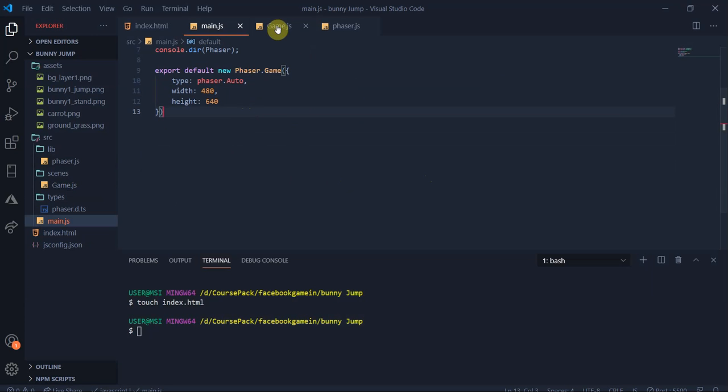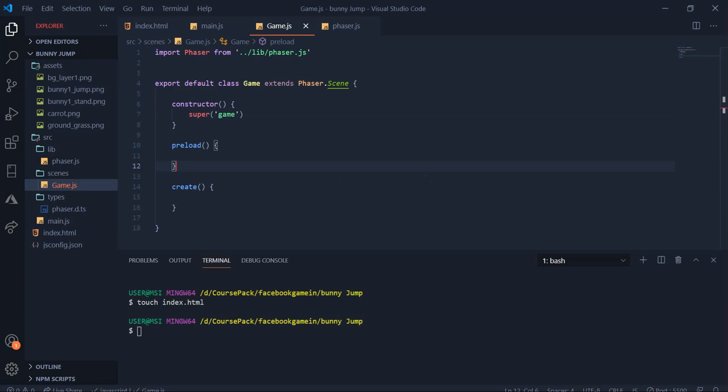Now game is in here. What preload and create do is call all the assets and create them. That's the simplest way to put it. The preload loads the assets. Simple. So what we will do here is preload our background. This is how you load an image or background into Phaser: this.load.image, background.